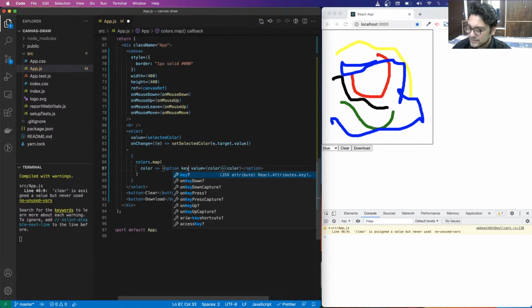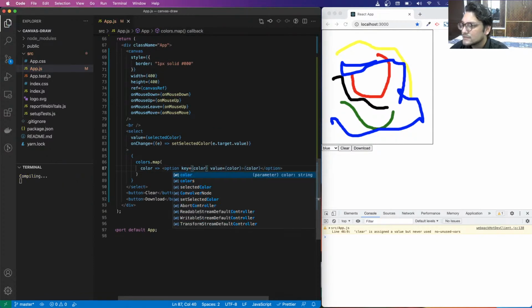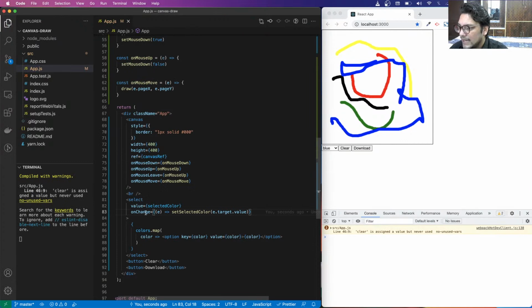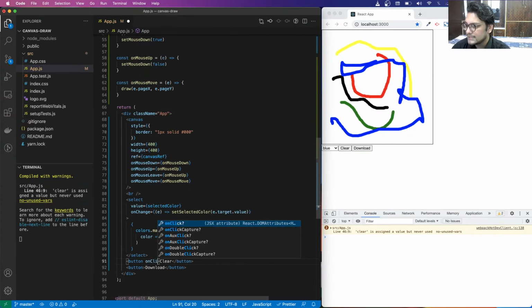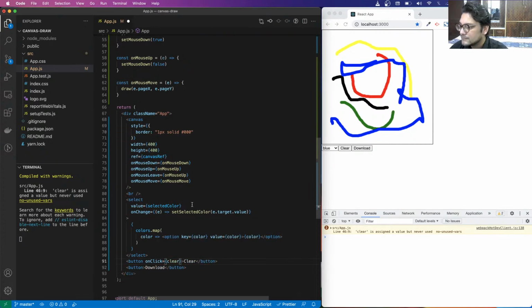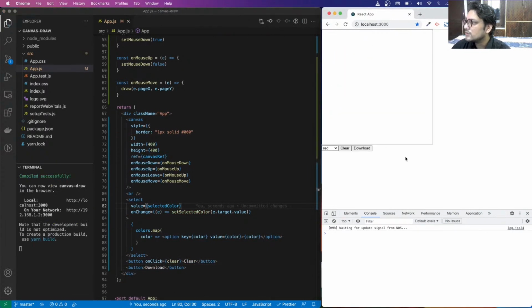I'm also defining a key because it keeps giving me a warning, so I'm just going to define a key here. And where's the button? So on click, clear. Now I go ahead here, build red, yellow, blue, right? And now if I click clear, then it clears the canvas, right? So that is good. So now the next functionality is download.